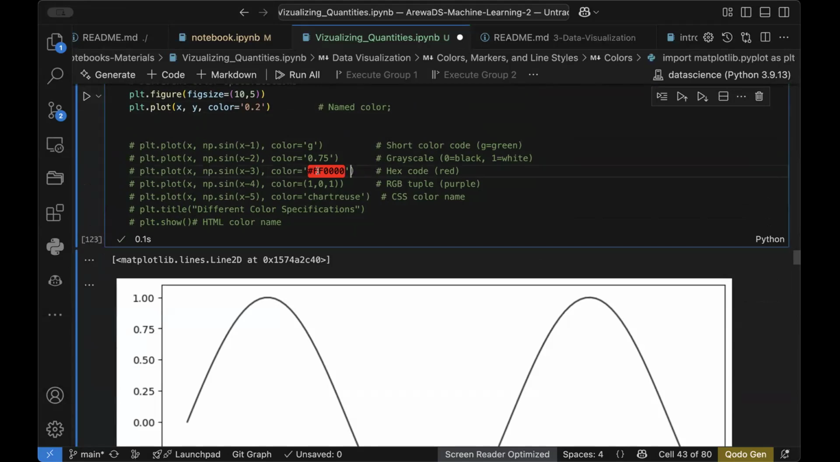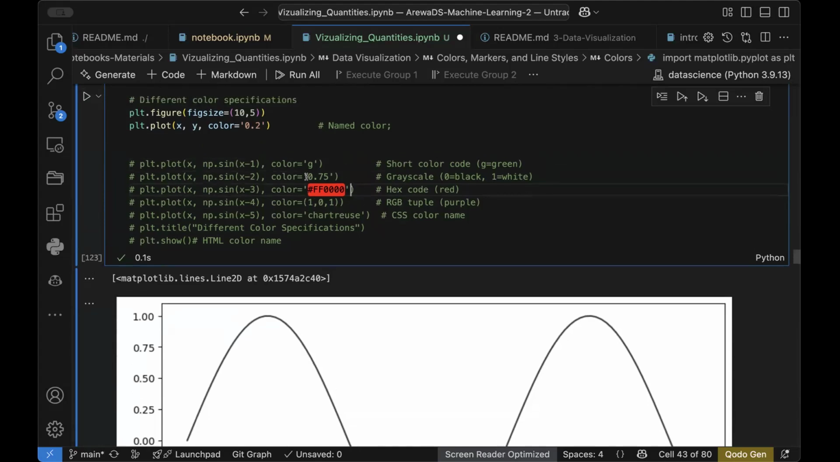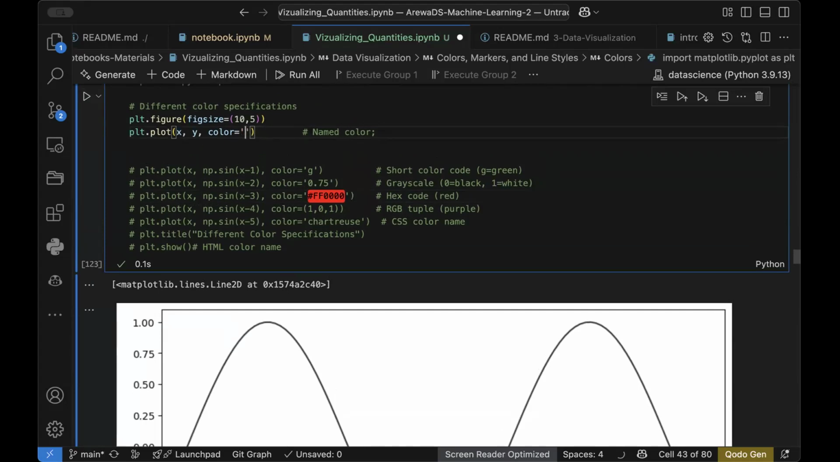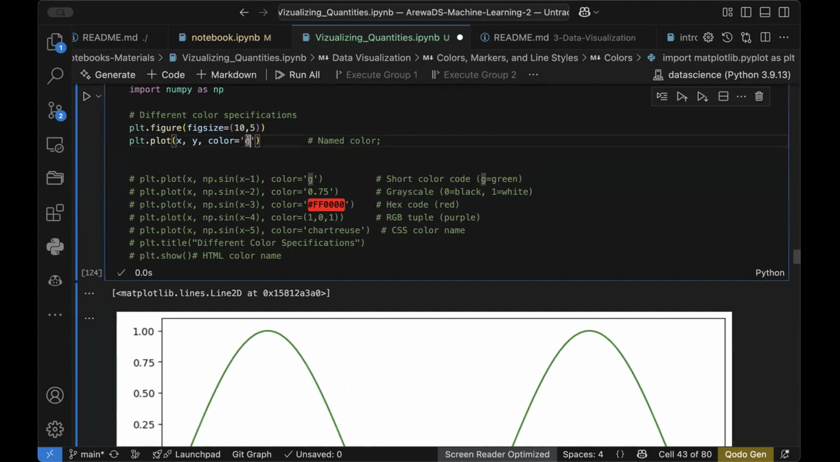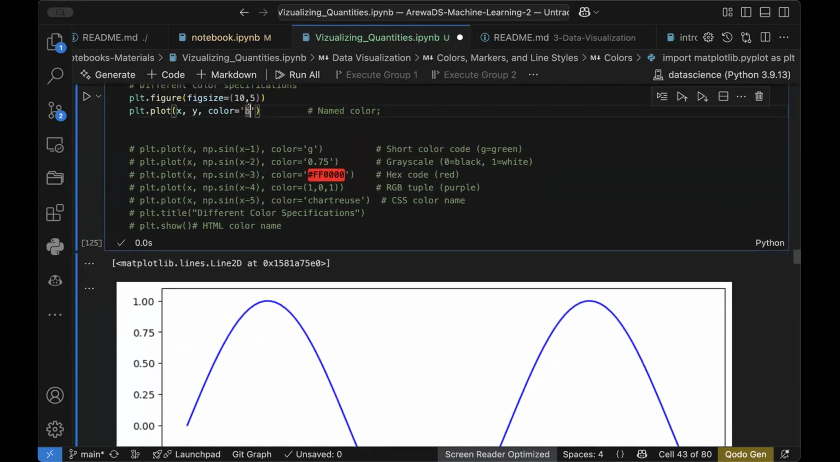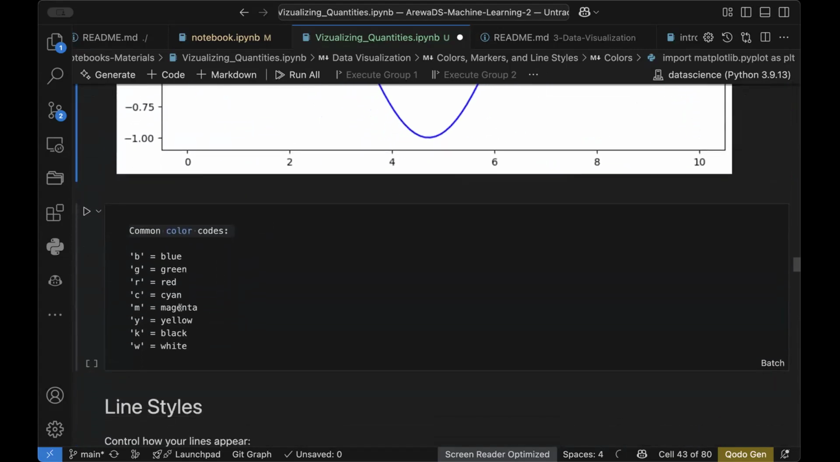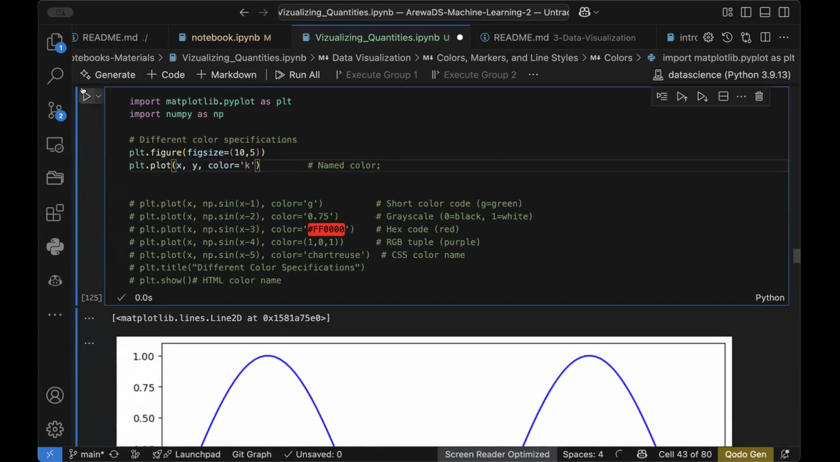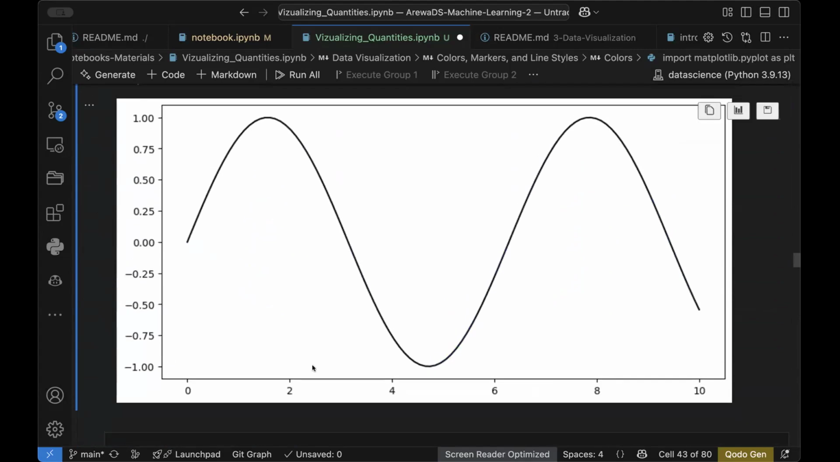Or you can use hex code, which also allows you to specify color style. Or you can use RGB color code. If you are into Python, you may know all this. But I think the easiest one is to use color code that allows you to specify the color of your plot. I don't know the person that asks about K, which means if I use K, we can see what is K, black. If we run this, it gives black.